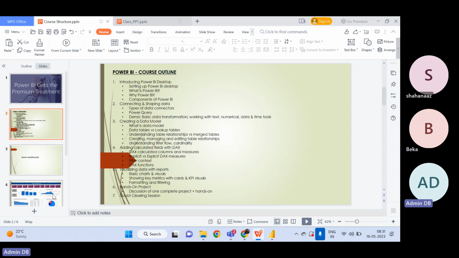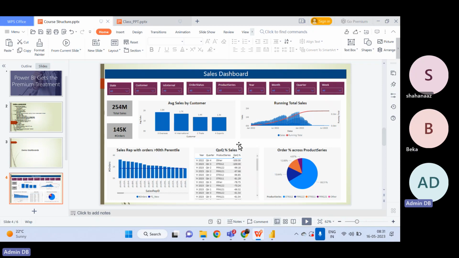And these are a few demo dashboards that we have built in previous lectures. As you see, the final product has all those filters, these cards, pie charts, bar charts, line and bar charts combined, and tables. So all these things we will be discussing. And as you mentioned, we have average sales, running total, order percentage. All these are calculations that we have done using DAX, so I'll be talking about all those.